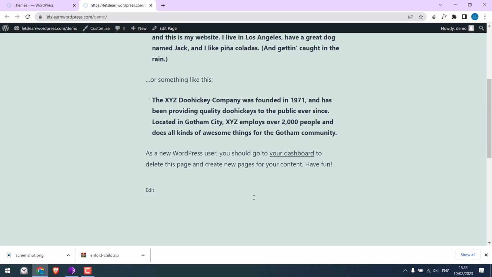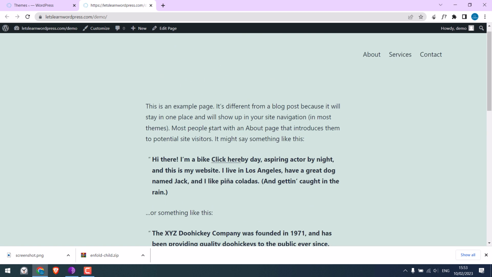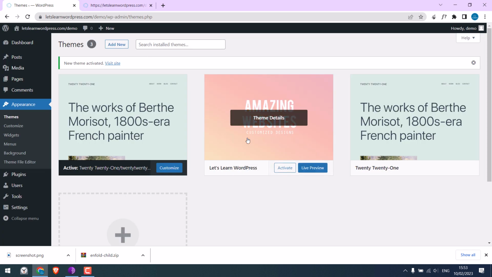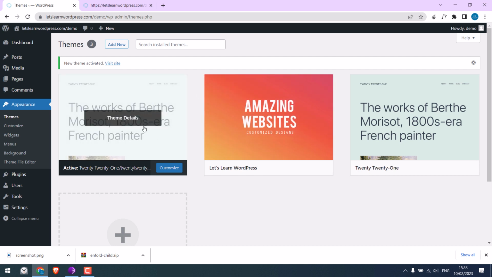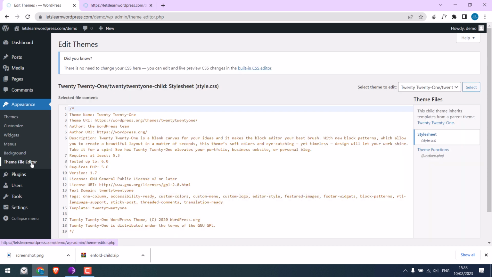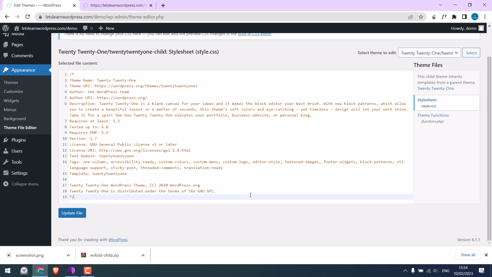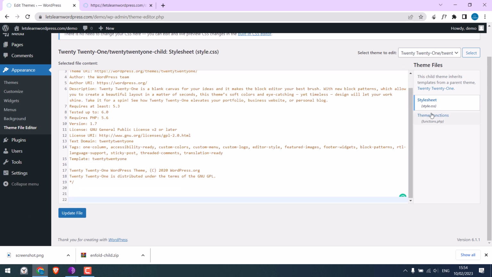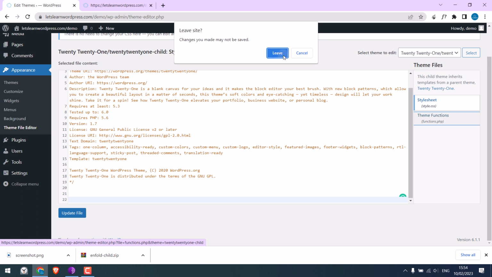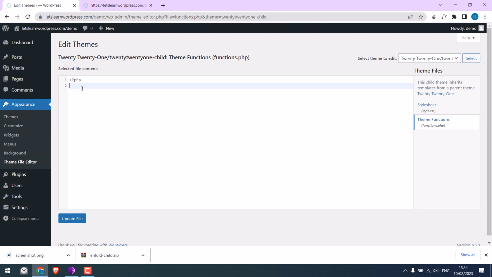Looks good here. But if there are any issues, you might have to import theme settings or use some codes. But it should work in most cases. If you are just building a website, make sure to create a child theme. And now if I go to the theme file editor, you will see all templates are from the parent theme. On this style sheet, you can use your own custom CSS for your website. And on this theme functions, you can use your own custom codes, as we are using on our other videos.